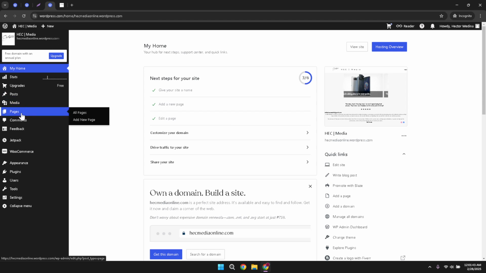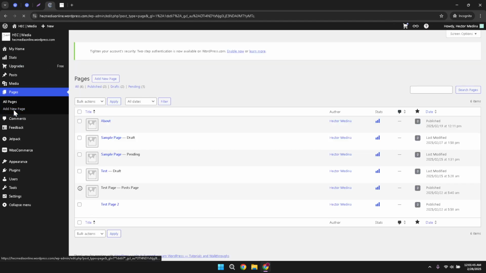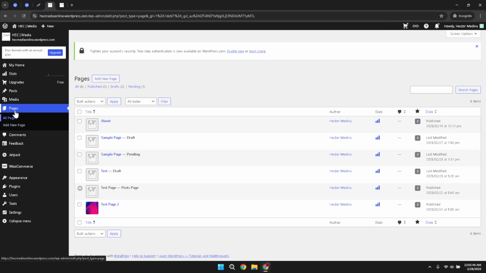With your dashboard open, it's time to head over to the Pages section. This is where all your pages reside. To do this, look through the menu bar on the left side of your screen, find and click on Pages. This will bring up a list of all the pages you currently have on your site.